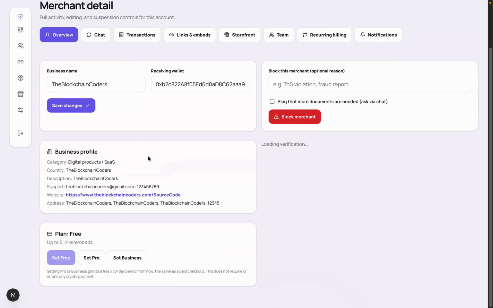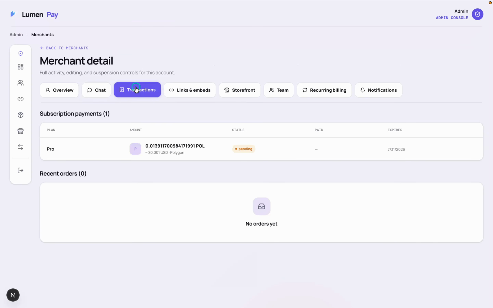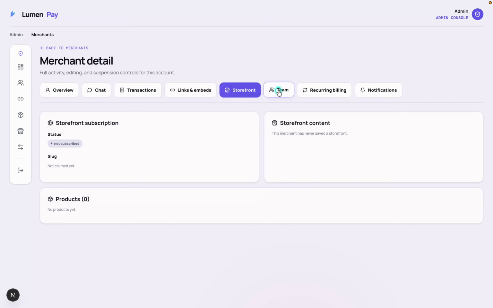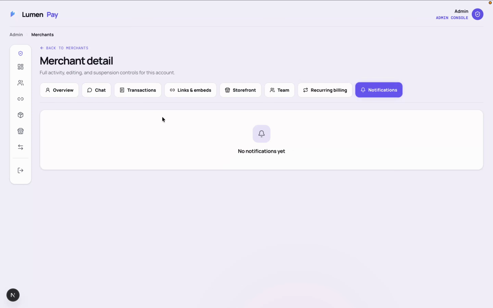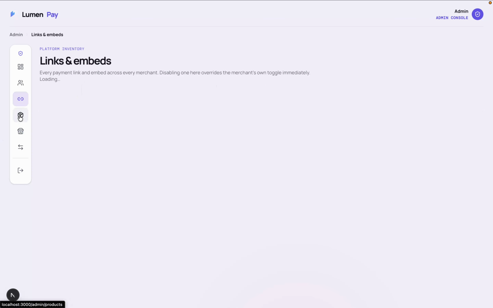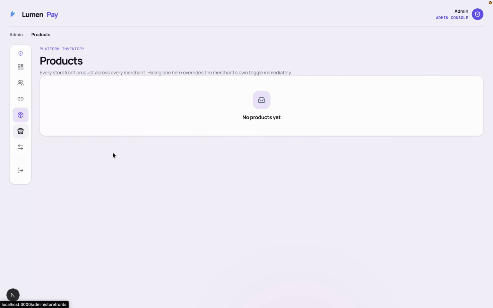So you will find the details about the business, chat, transaction, links, storefront, team, recurring balance, notification, every single thing you will find. You can come back to the links and there you will find all the links. You come back to the products and there you will find all the products which the merchants have listed. If you come back to the storefront, there you will find all the storefronts. But if you want to switch back to your merchant account, you can click on this and it will take you to the merchant account. So I hope every single thing is working absolutely fine.